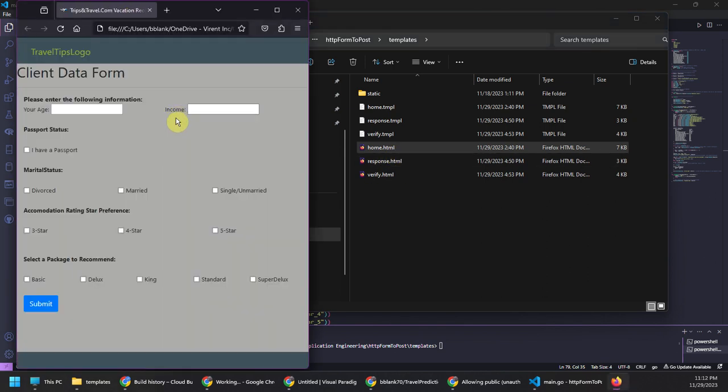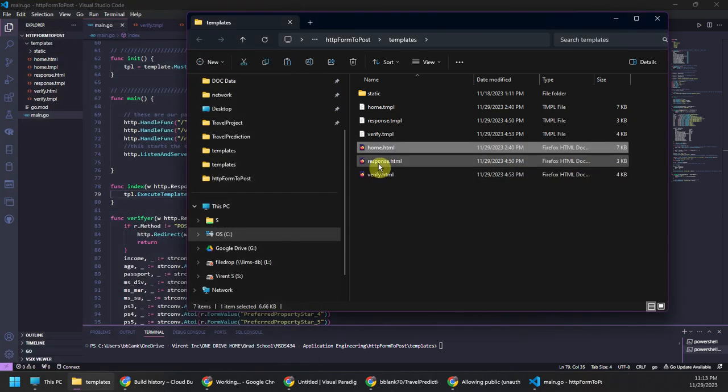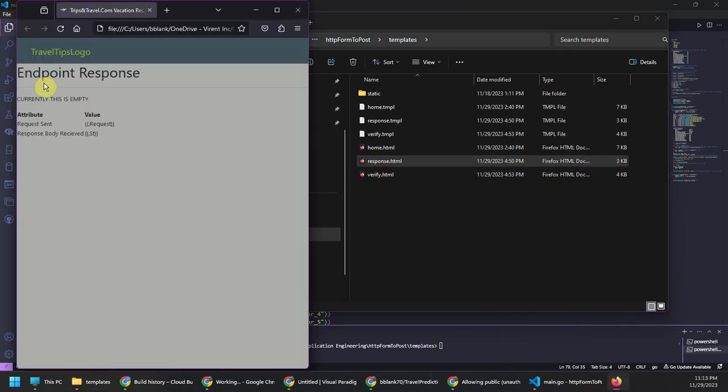Here's the data form. That looks pretty similar to the form I've been showing. Still have to fix this logo. We'll see if I get to it, if time permits. All of them have that same nav bar logo error, but we'll fix that. So the endpoint response shows you the request that was sent and the body that was received back from the endpoint.